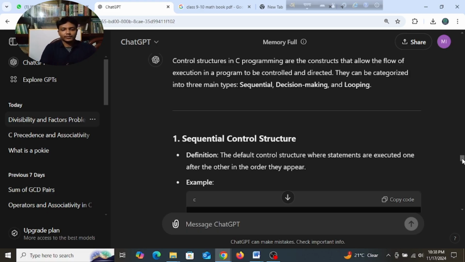Control structures in C programming are the constructs that allow the flow of execution in a program to be controlled and directed. They can be categorized into three main types: sequential, decision making, and looping, right? So we will see one by one.